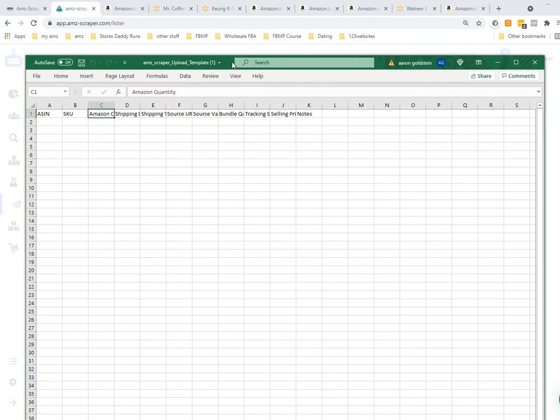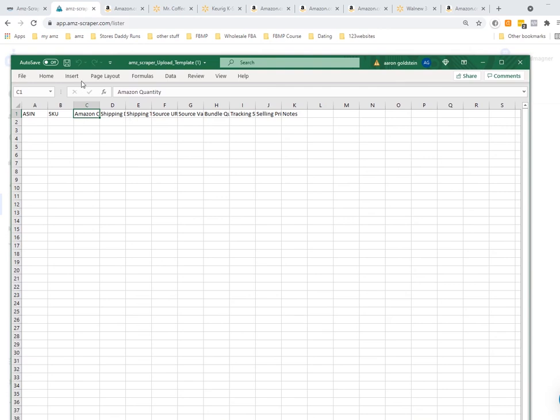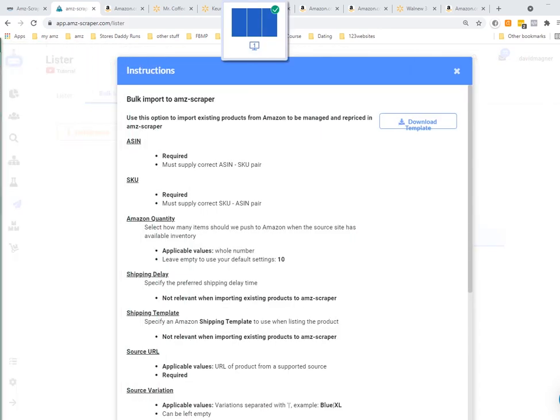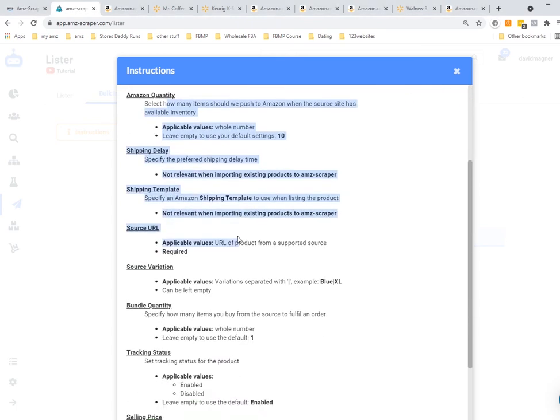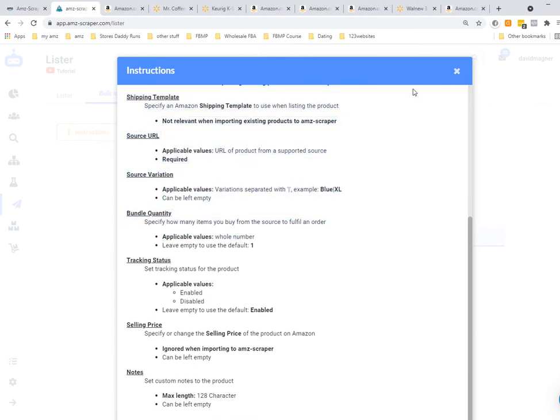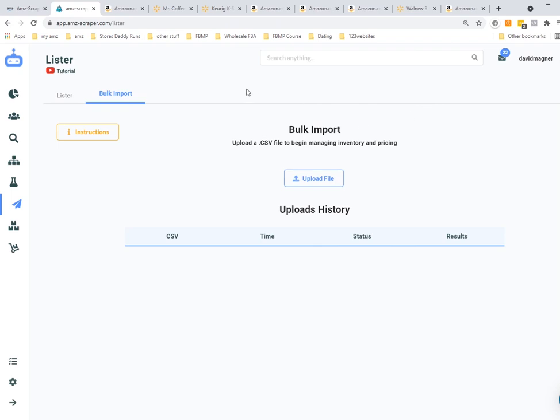some of them need to be put there, like the source URL and the ASIN. Some of these things need to be filled in, some of them don't. But this will tell you this is required, and it'll give you kind of a breakdown of what each of those are. Once those are filled out, then what you can do is you can hit upload file. You can upload the item directly into Amz-Scraper, and then it will show you what's going on here underneath it. So it'll show you the CSV, the time, the status, and the results.